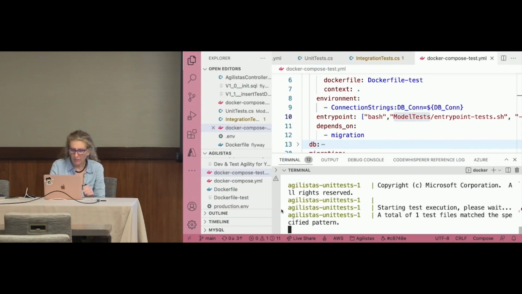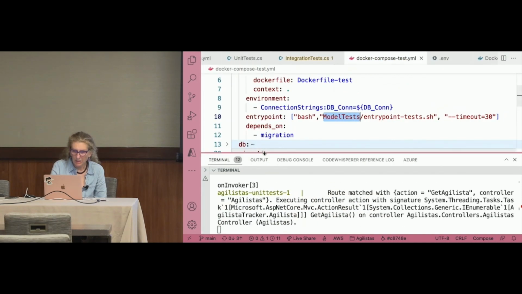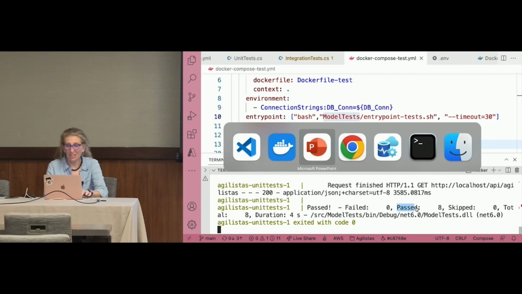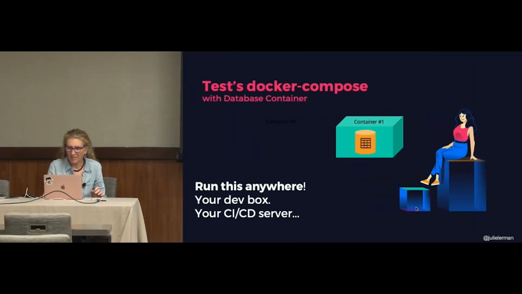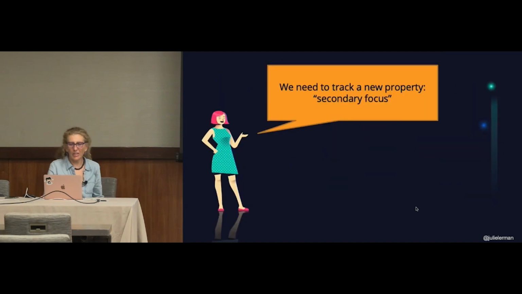I'm going to go back to Visual Studio Code. It's reporting what it's finding. And 0 failed, and all 8 of my tests passed. I don't care anything else, right? All right. I should have started at 10. So everything's working great. Everybody's happy.